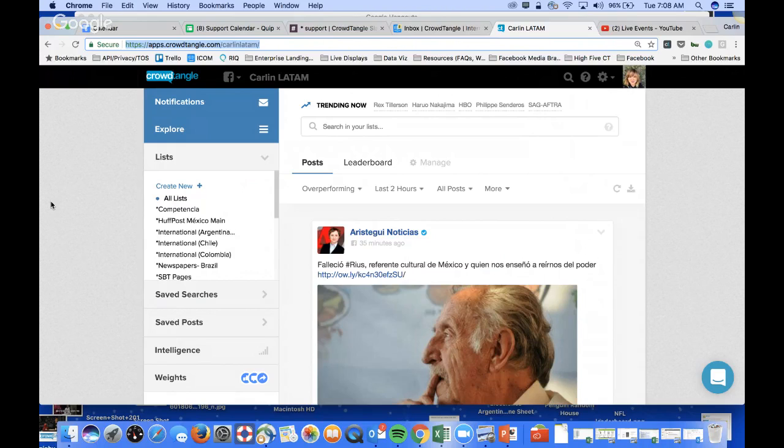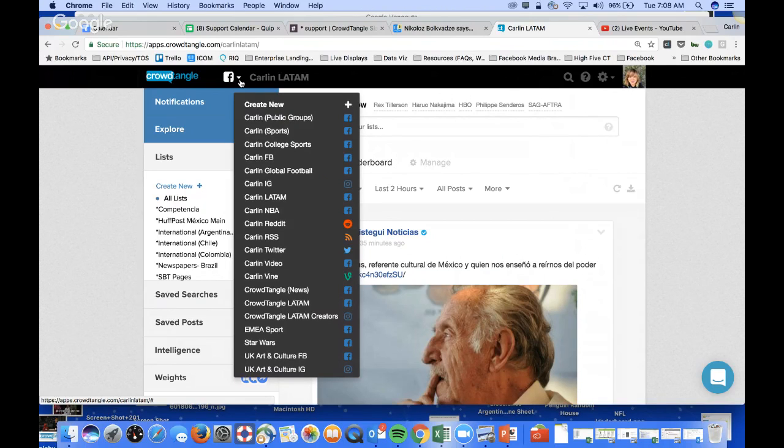So you can track as much as you want. There's a couple things to note here. On the top left nav, you'll be able to see the Facebook icon, but this works and operates for multiple platforms. So we also have Reddit, Twitter, and Instagram. You'll be able to see these in the dropdown on the top.